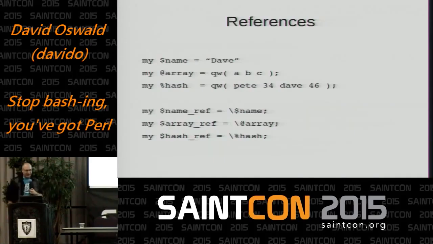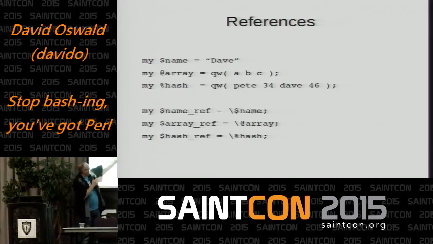References are something that are kind of confusing. In C or C++, you'd think of them as kind of a pointer. Other languages have similar concepts. Here, nameref doesn't contain name. It contains a reference to this variable name. Here, arrayref doesn't contain an array. It contains a reference to this array.